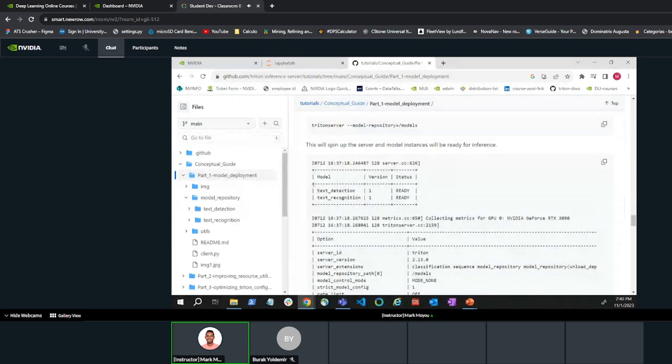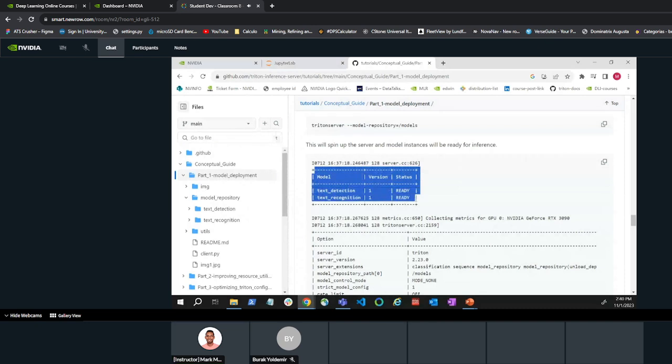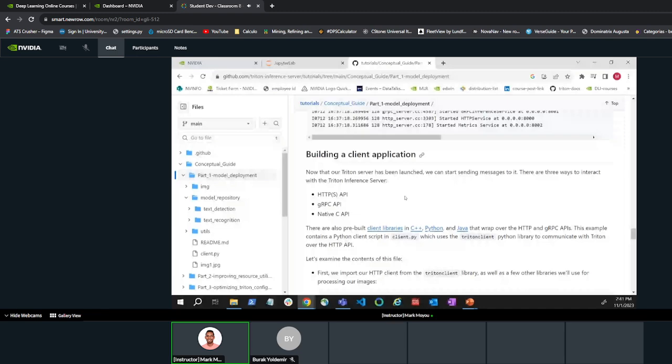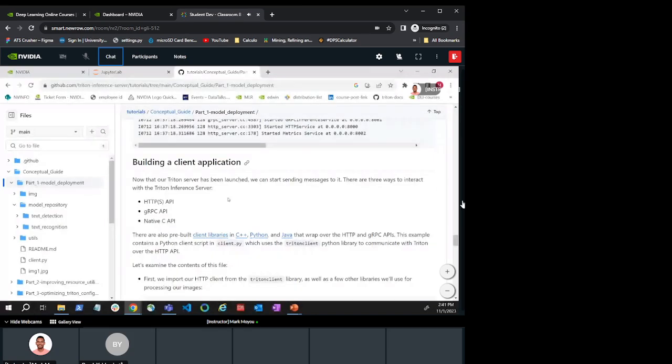When you launch the Triton server today, hopefully you'll see the output showing that those models are ready. And that means I can start serving requests to the model, right? So any way that you have a Flask application, you can literally just rinse and repeat this quite easily.